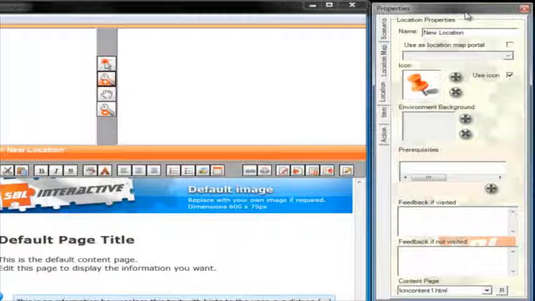Now, the importance of the property panel. This is where it controls all the information about what you're adding to your scenarios. So in this case, let's call this icon Introduction, because you'll often start a scenario by explaining to the user what they're going to be doing and what the learning objectives of your scenario are going to be.